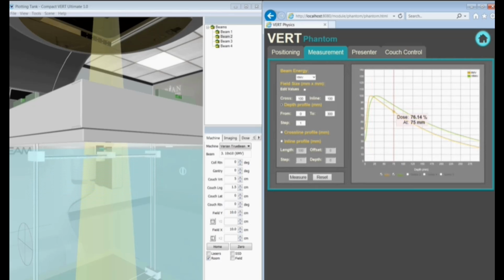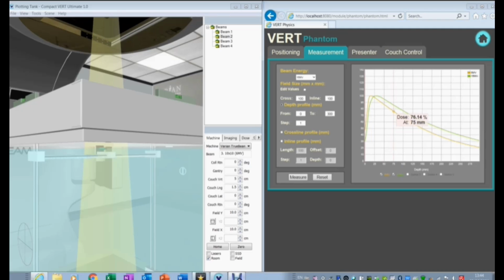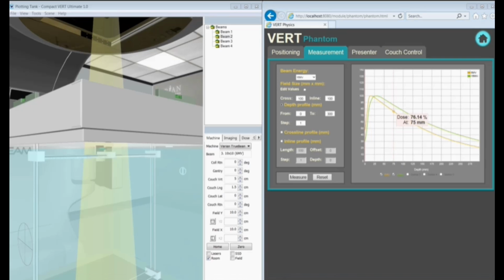The plotting tank module can be used to describe to trainees the importance of accurate equipment setup and machine calibration. I've only displayed one aspect of the plotting tank to give an example of the features it has.